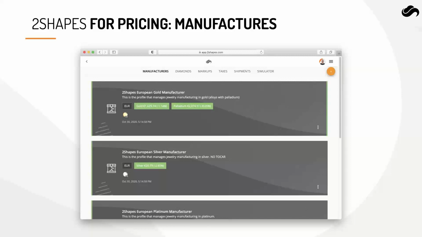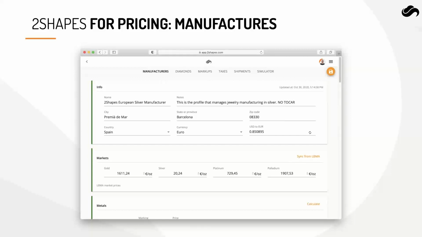But the idea is you must define a manufacturer, okay? For a manufacturer, you go there and add a new one, and here you define the metals that you are working with, the prices of the metals, the setting price, the finishing price, everything. You define all these values, and it helps the system to calculate all these things. It is a lot of things. We could do a webinar on just this page. For that reason, I will jump to the next one.